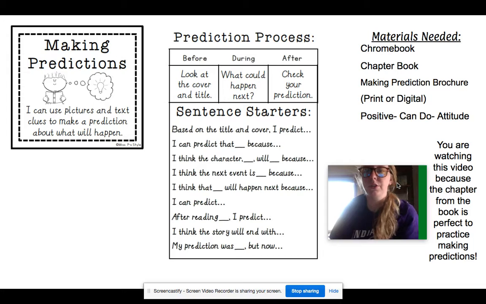The materials you need are your Chromebook, your chapter book, your making prediction brochure, either print or digital, and a positive can-do attitude. Again, you're watching this video because the chapter book that you're working on is perfect to practice making predictions.